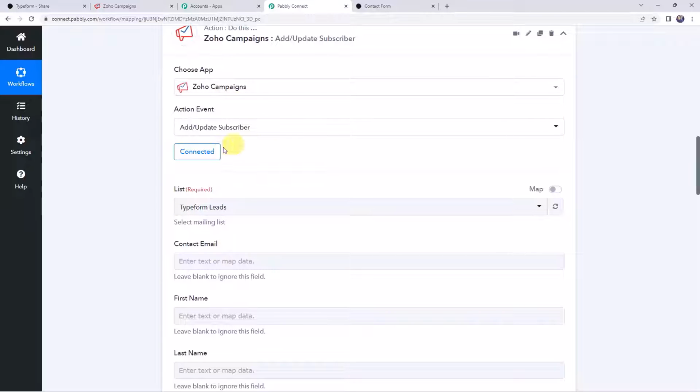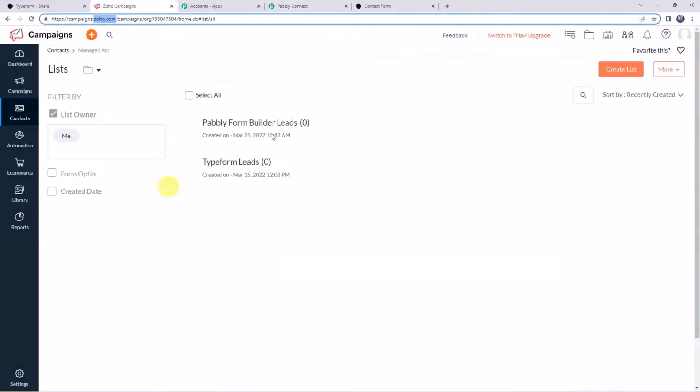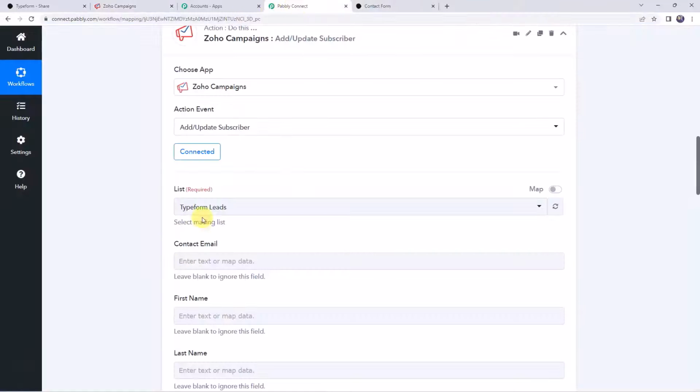So as we have created a connection, here we can find all the lists that I have created in my Zoho Campaigns account. You can find the list names, that is Pabbly Form Builder Leads and Typeform Leads. So now I want the subscriber to be added to my Typeform Leads list over here. And here you can see that I don't have any leads or subscribers over here. It is mentioned as 0. So we'll be selecting the same list over here, that is Typeform Leads.